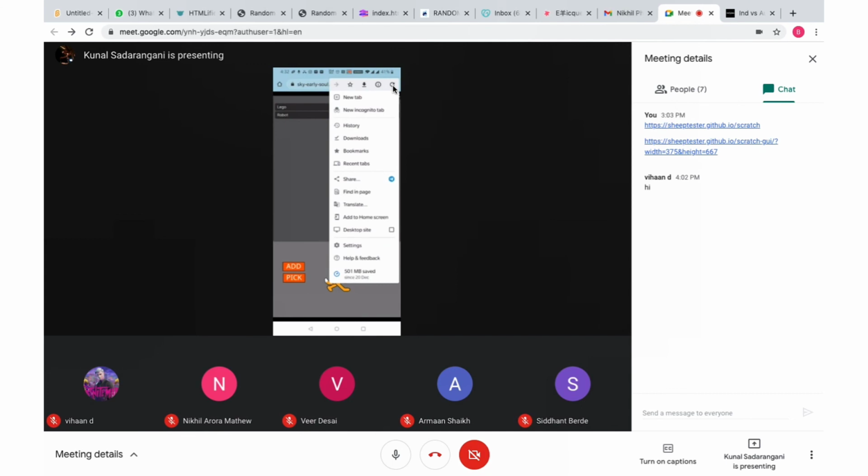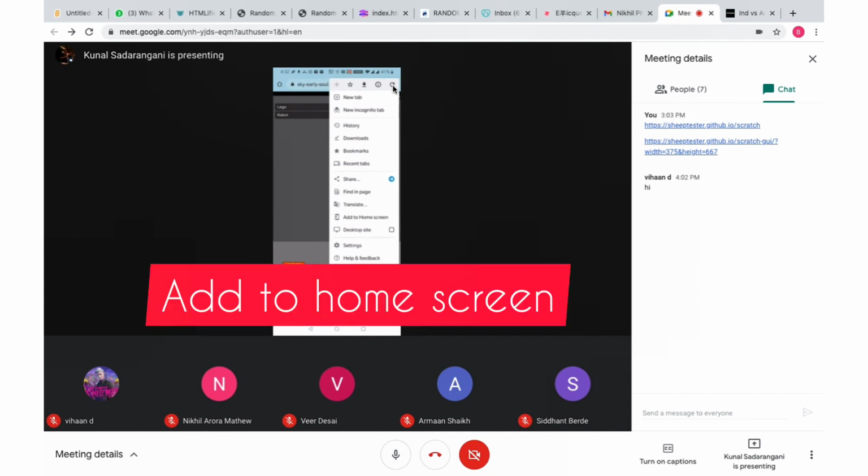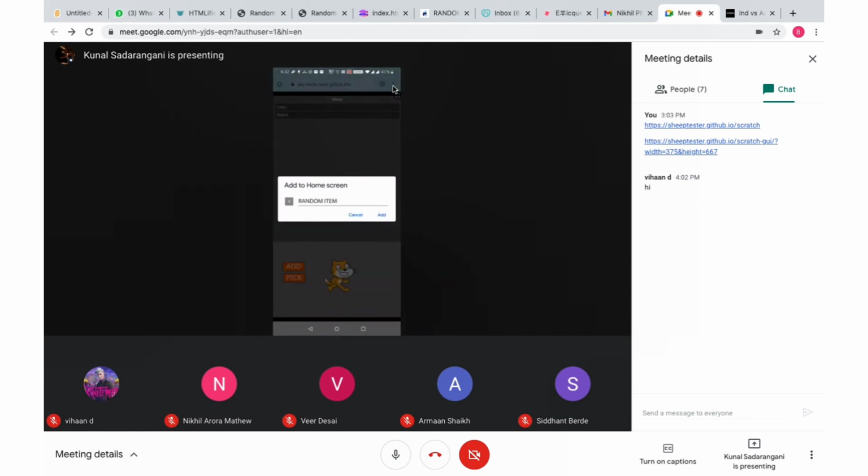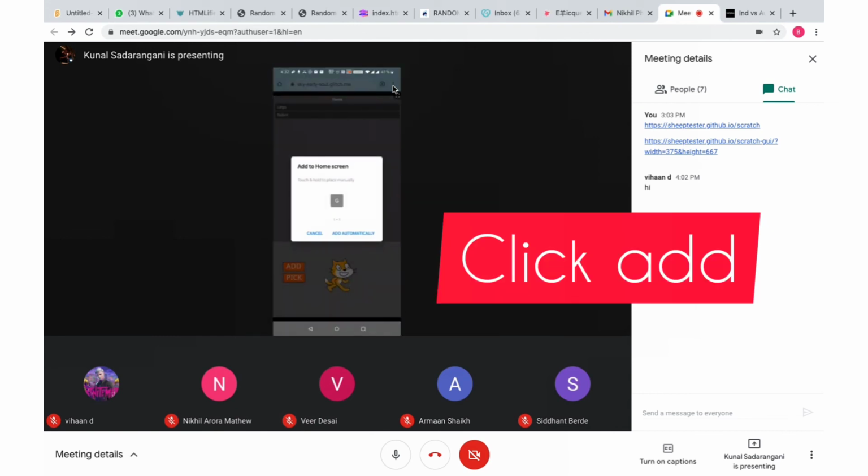You will open this and you can see add to home screen. All of you can see that it's below translate, share, find and paint, translate, add to home screen. Okay, I'm clicking this. It'll come as random item and I'll do add. And what will I do? I'll say add automatically.